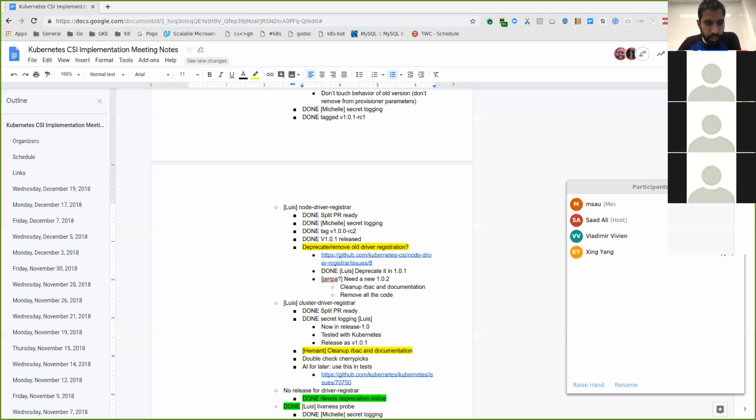Who's working on cleaning it up? I agree. So I assigned Hemant to work on the cluster driver registrar cleanup. I think he said he's pretty busy with a fire right now, so he's not going to have time to look at it, at least this week. I also asked Fatih, who had added the examples on the Slack channel, if it would be possible for him to also send a PR to add it. So we'll see if he responds.